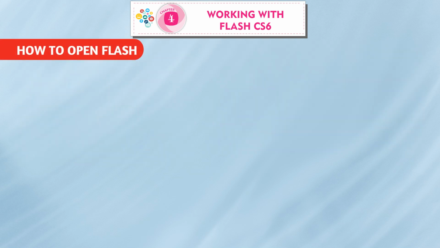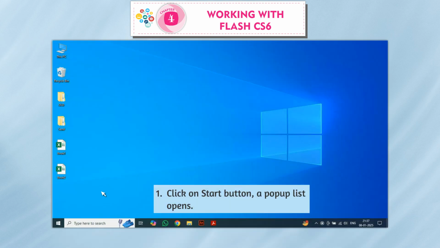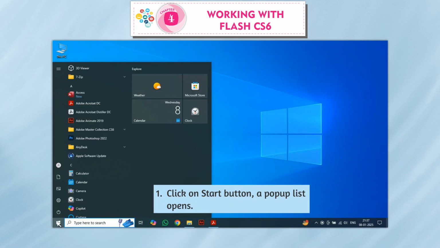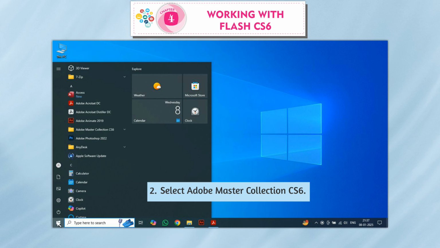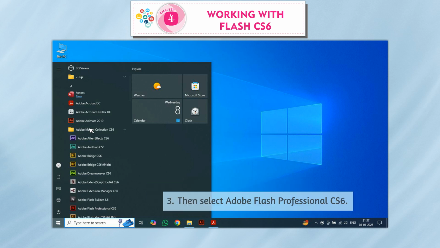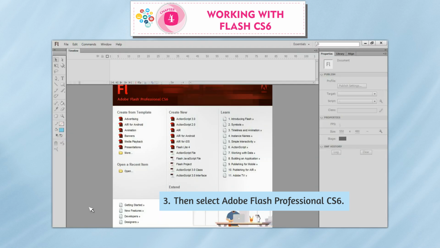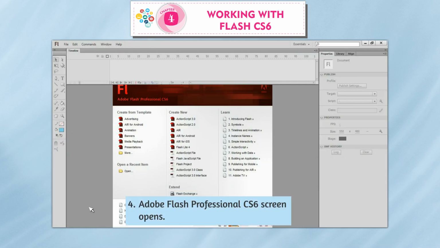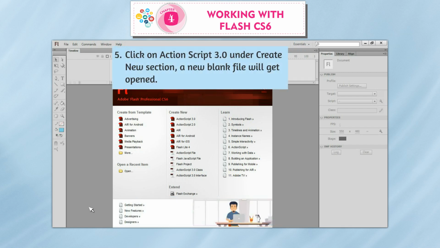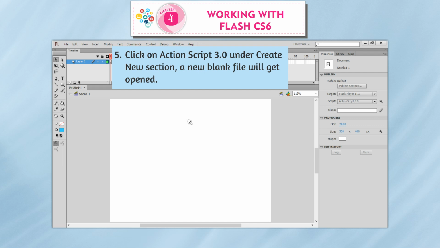How to open Flash? 1. Click on Start button. A pop-up list opens. 2. Select Adobe Master Collection, CS6. 3. Then select Adobe Flash Professional CS6. 4. Adobe Flash Professional CS6 screen opens. 5. Click on ActionScript 3.0 under Create New section. A new blank file will get opened.